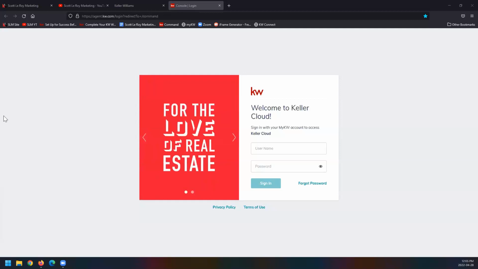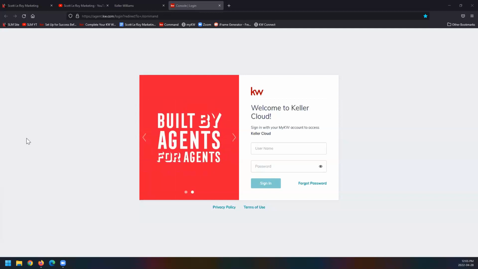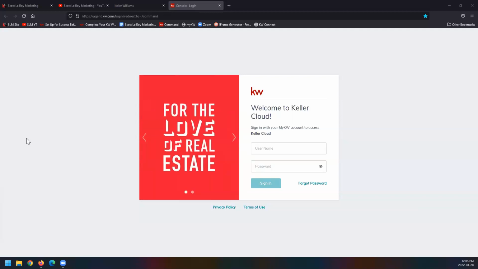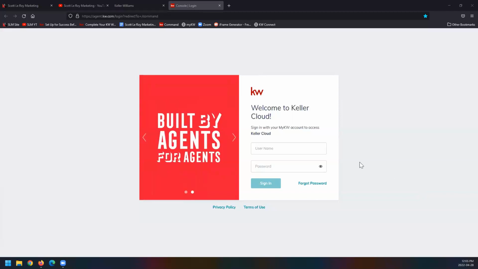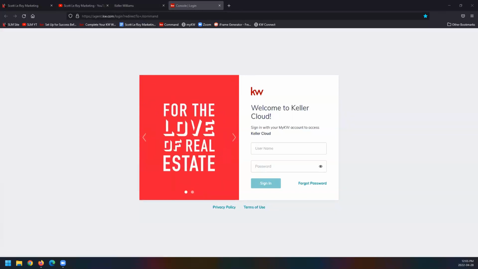Today, I'm starting out in Mozilla Firefox, as we found that is the best browser that works the best with Designs in Command. And I'm starting out at agent.kw.com, which is Command.